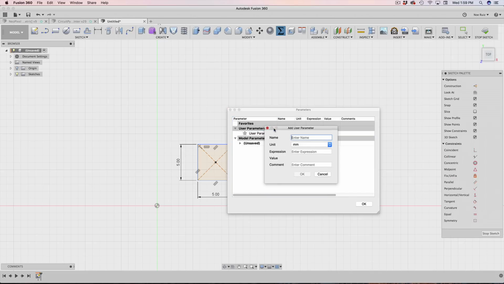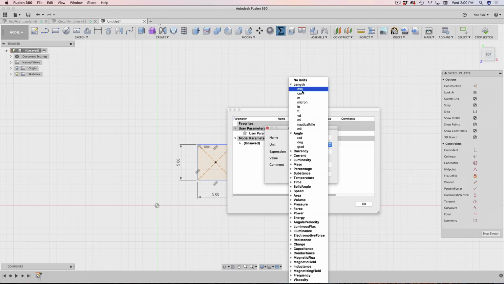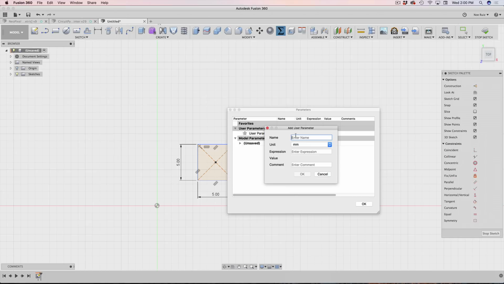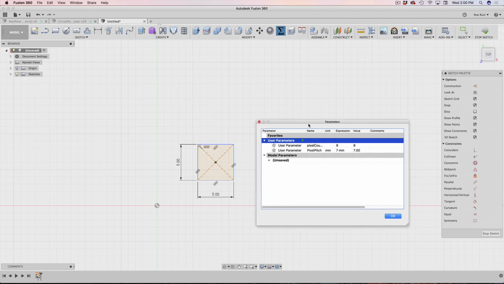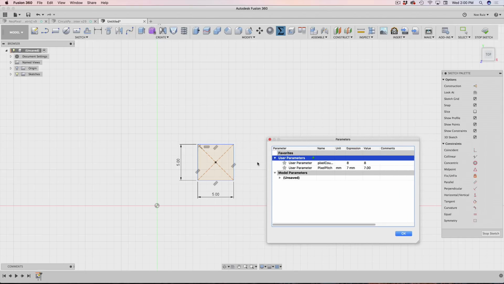Let's make another one. This time we do want it to have units. Millimeters is fine. I'm going to call this one pixel pitch, and they are 7 millimeters apart from each other, which is actually measured from the center, and that's what I didn't know. So the center to center is the actual pitch, not from edge to edge. It's very important to note that. Because if you whip out your calipers and measure it, you'll see it's actually 2 millimeters from edge to edge, not center to center.